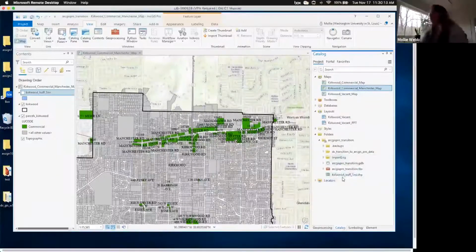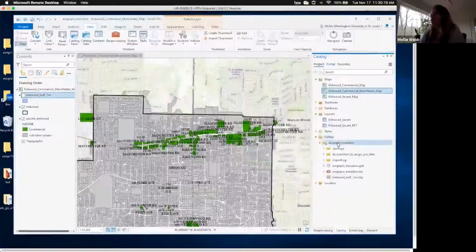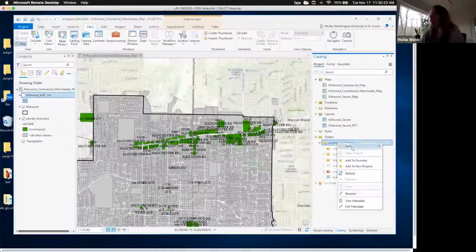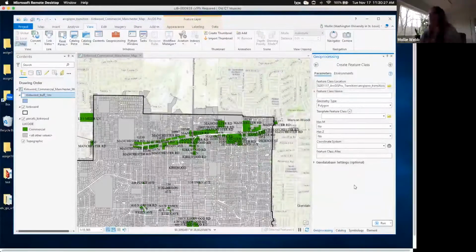Okay, so I'm going to create a new shapefile. I'm going to right click, go to my catalog pane, expand my project folder, and I'm going to go to New and then Shapefile. This is going to open up the Create Feature Class geoprocessing tool. You can see here again, the geoprocessing tools all happen within this right side pane.